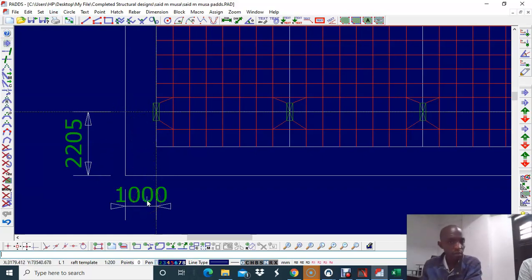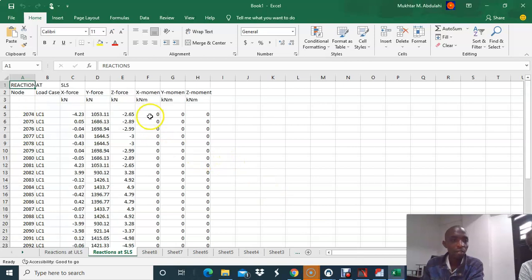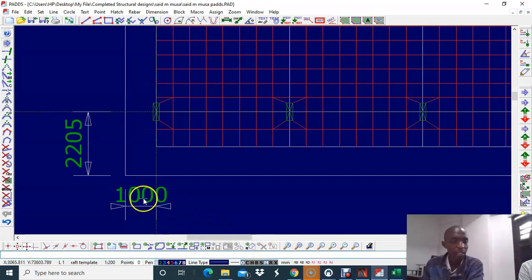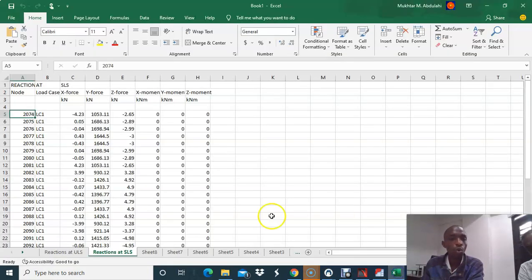So all X values are increasing by this, and all Z values are increasing by this much, but negatively, because Z is negative this way and it's positive this way. So we're going to change the values from this output. We need to get the nodes. Like this node, the coordinate, we are going to modify it so that for X we add this much, and for Z we subtract this much. So let's get those coordinates.